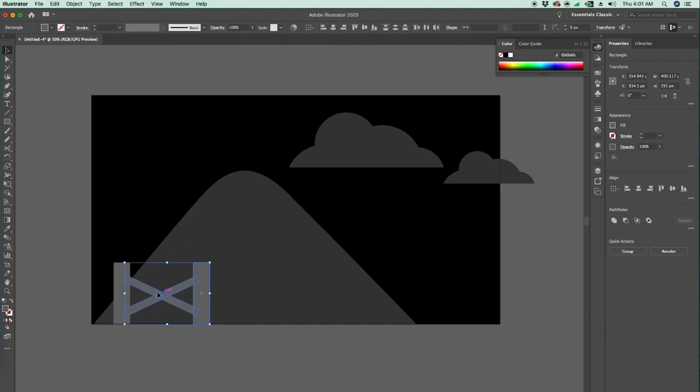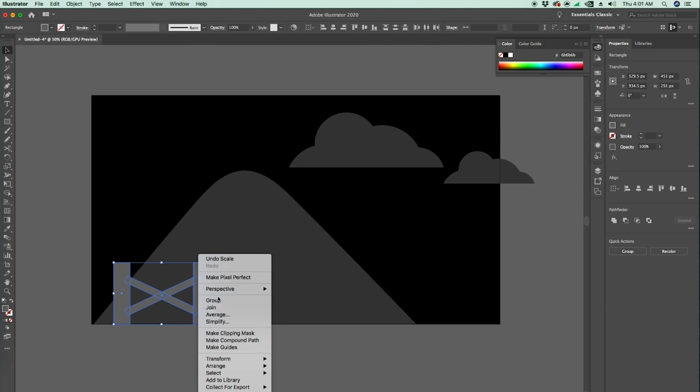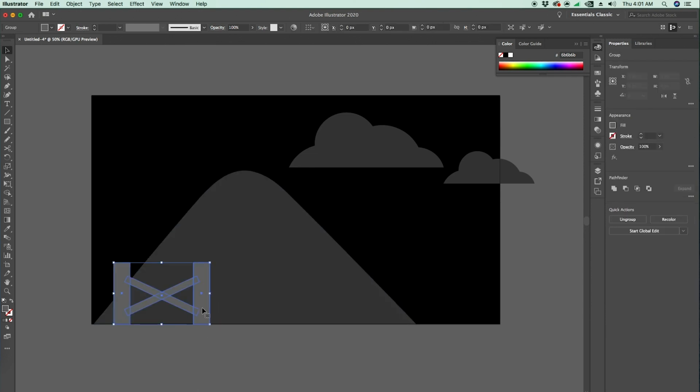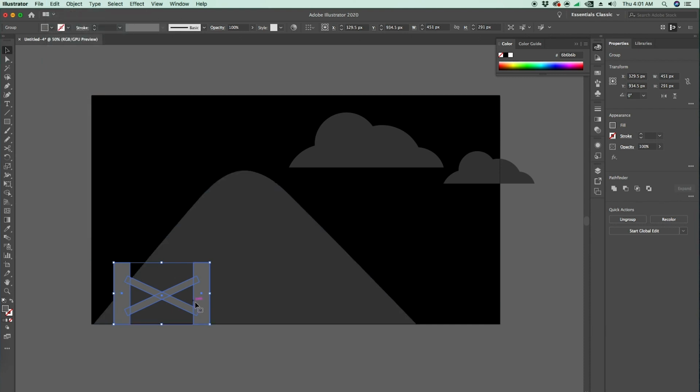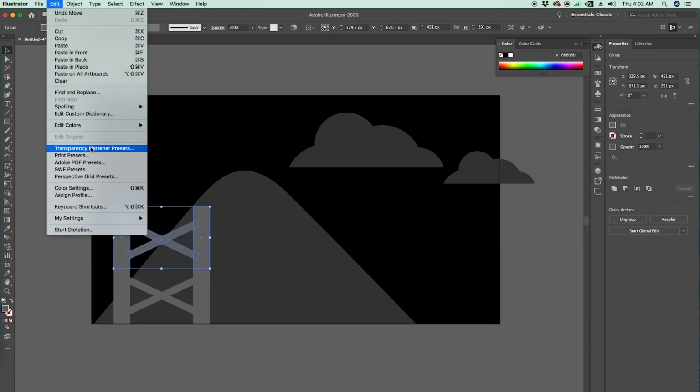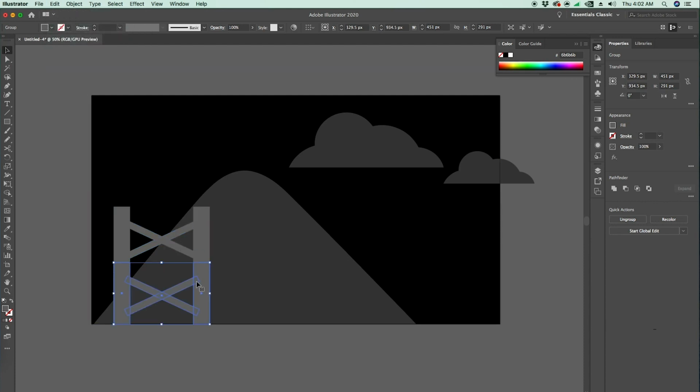So now we'll select all of them pressing shift, and now we are going to group them together. So we right click and group it. Now we'll copy this and paste in place again and press shift and drag it up. So somewhere around there sounds good, and we'll just repeat this once more. Since we already copied it, I think this looks about right to me.